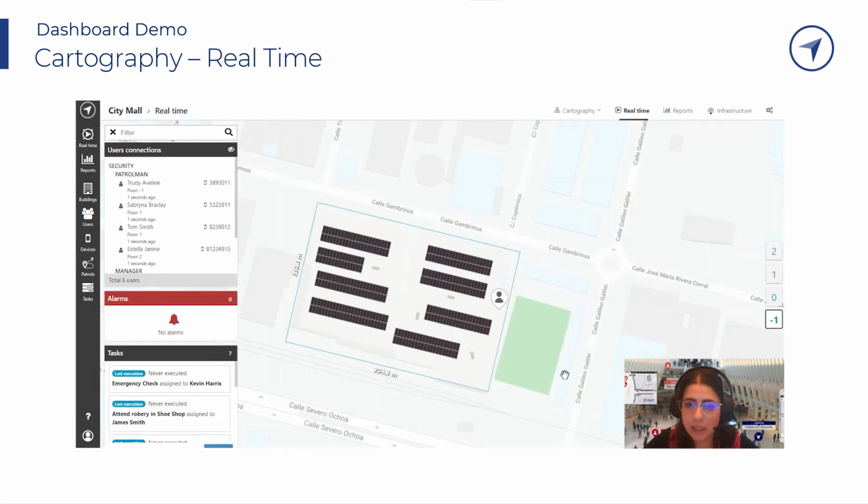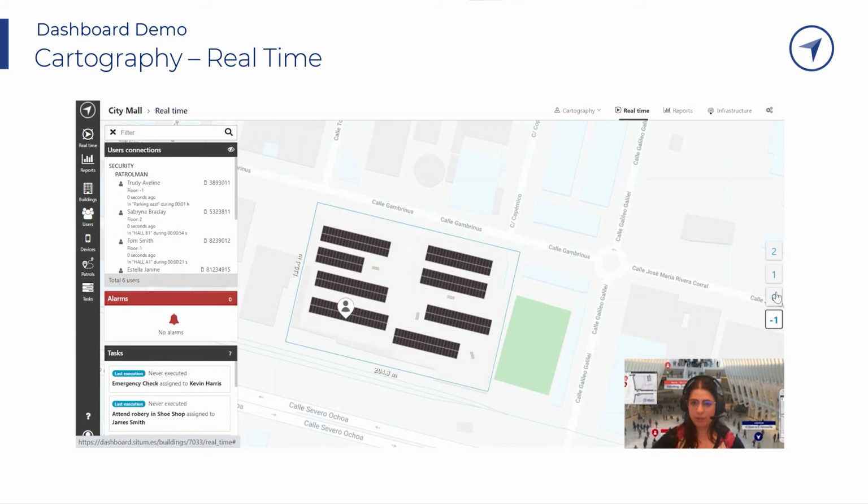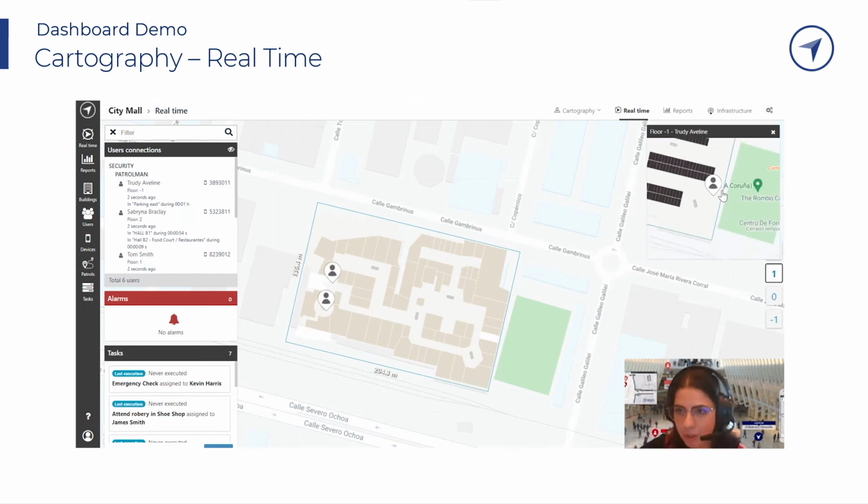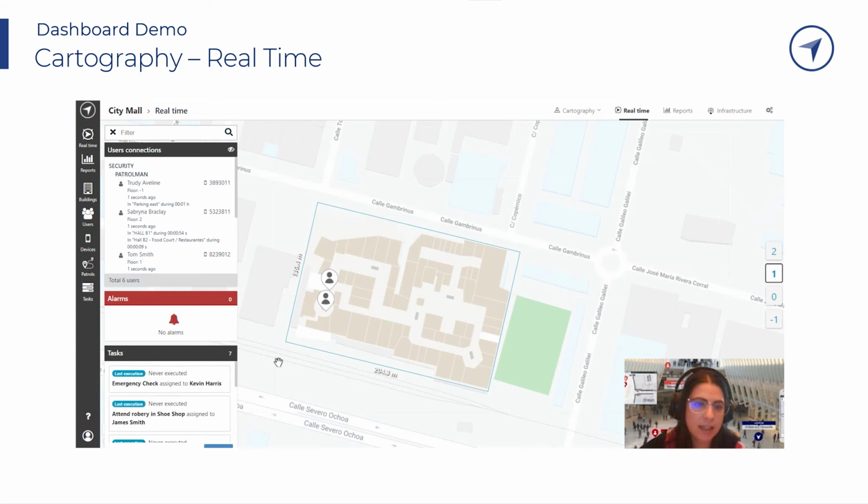So this is the real-time tab in the dashboard. In this tab, you can pretty much see where people are in real time, how people are moving in the building. You can check in each floor specifically. If you want to find someone specifically, you can click on this person, and then this window will pop up with this specific user. And then here you can also keep track of all the alarms that are being notified and also other tasks that are yet to be completed.